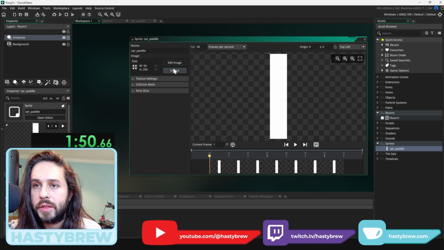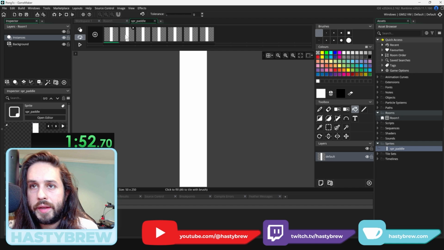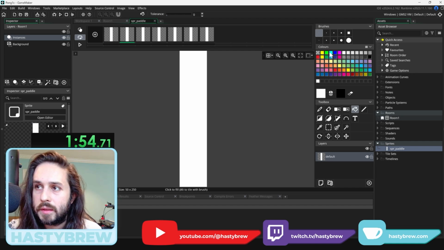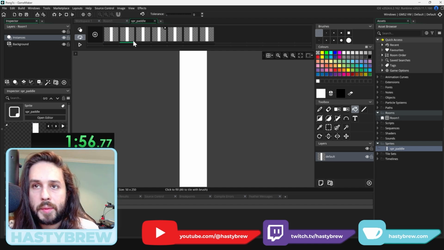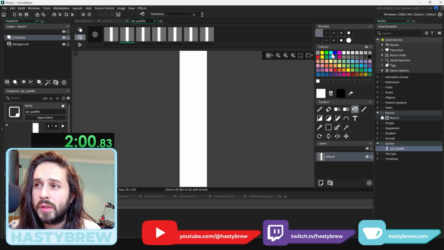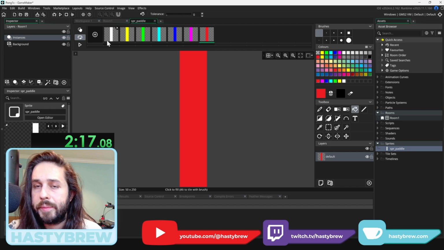So if we come in here to edit image, we can now edit all of these individually by selecting them up here. So the first one we'll leave white, the second one, and we'll just kind of go down the list here to keep it easy for ourselves. So this would be yellow, this will be green, this will be light blue, this will be dark blue, be like this pink color. This will be red. Okay, now we have these different color paddles, right?